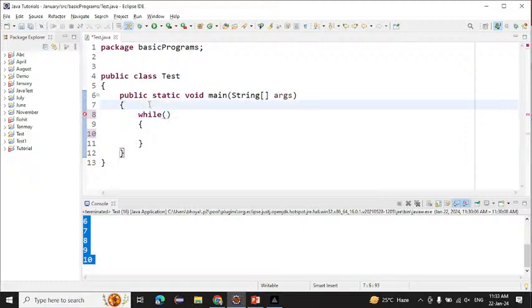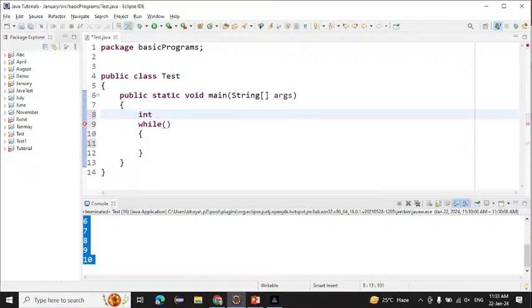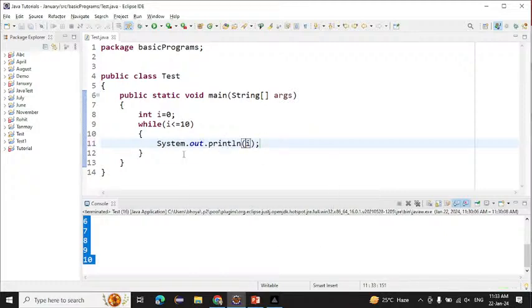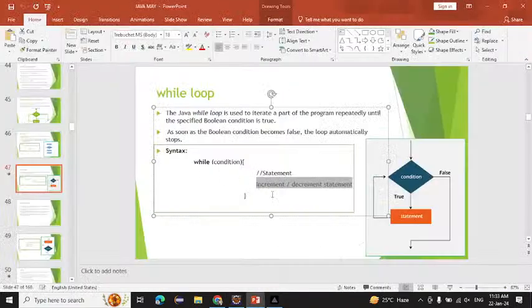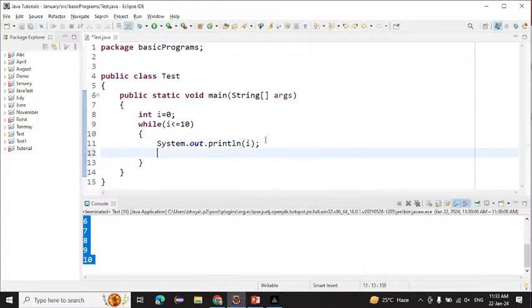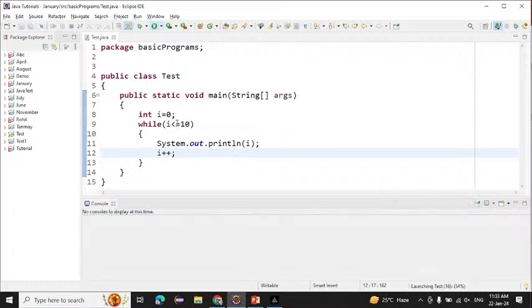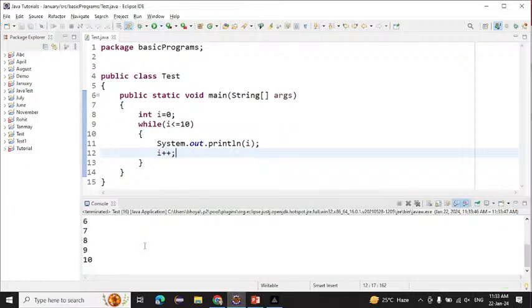Condition. For that we want a variable, so I will declare a variable outside: i = 0. Then inside the while we will write a condition: i <= 10. Same condition we will write here. After that System.out.println, and here I am writing i. Okay, done. And after that, increment or decrement. Simply I will write here i++. Done. If I run this, what will be the output we get again? 0 to 10 we are getting on the console.